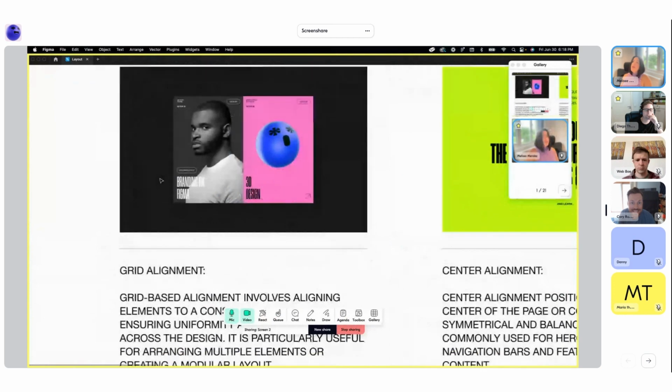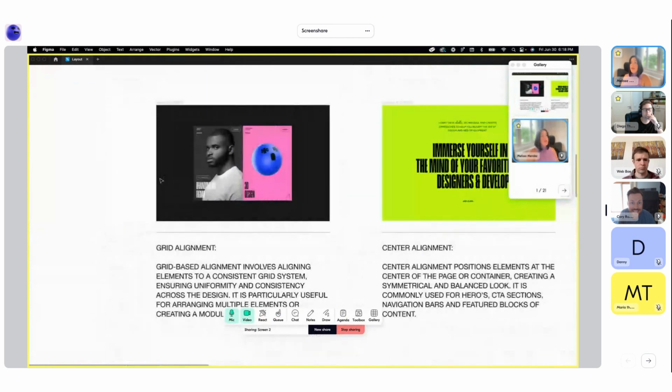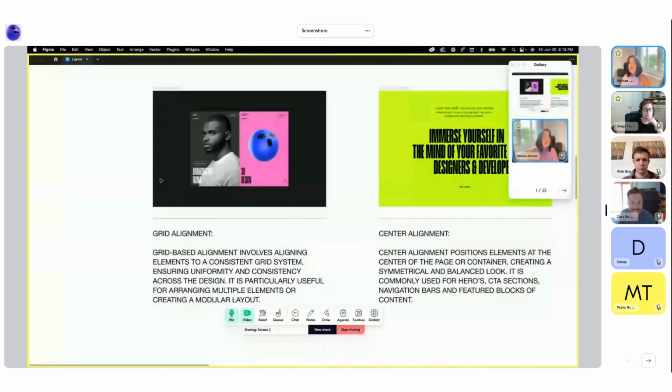So the first principle within alignment that we have is grid. The grid involves alignment of the elements in the grid system, which we all know. Why this is really good is that it provides a lot of uniformity and consistency across the design. And it gives you sort of like the tools to move around a smaller space and not have a whole viewport width and height.